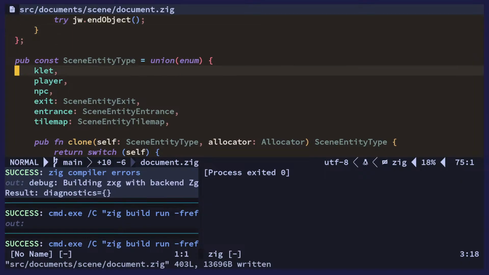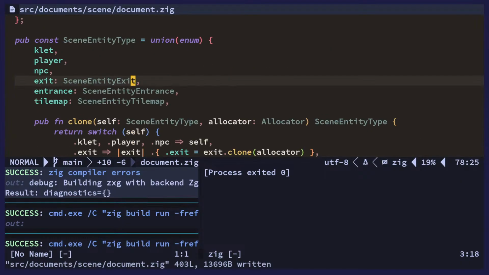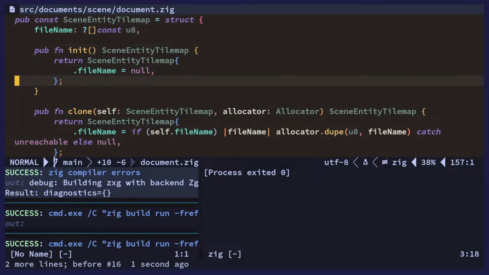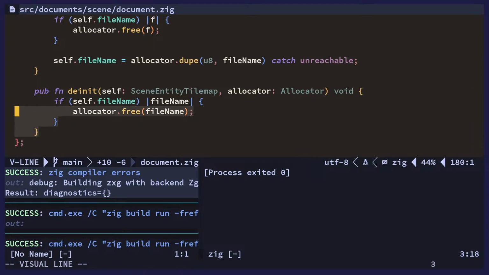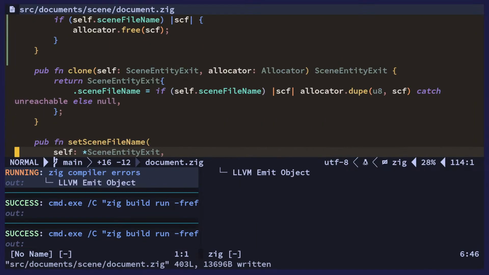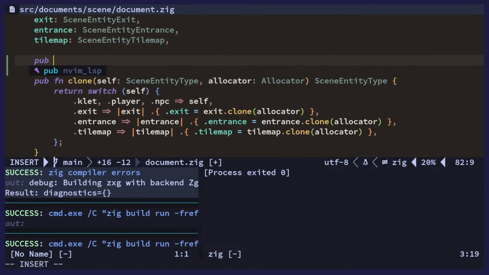Let's see what else. The exit. We have entrance. We have time map. Oops. Time map we don't have either. Or yeah, it's down here again. So okay, we do have the initialize on those. So let's make a deinitialize here then.